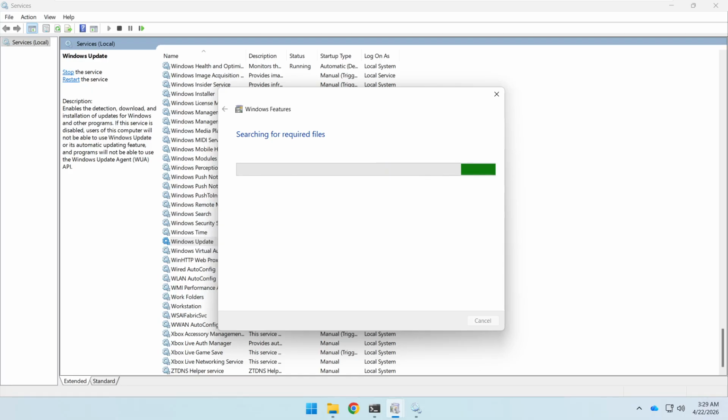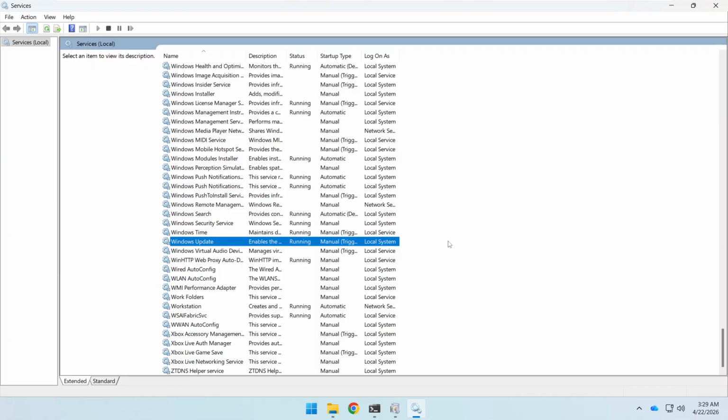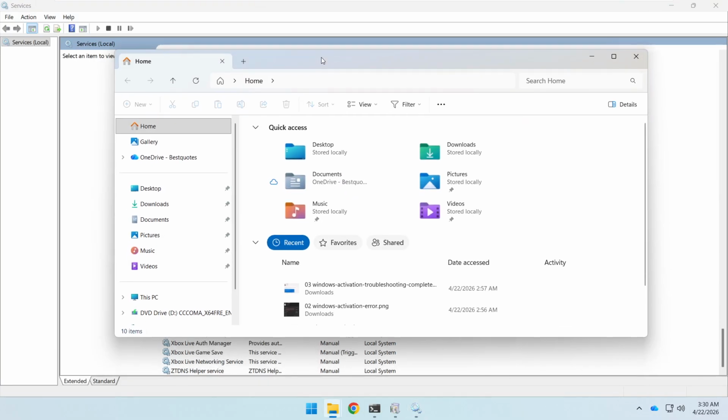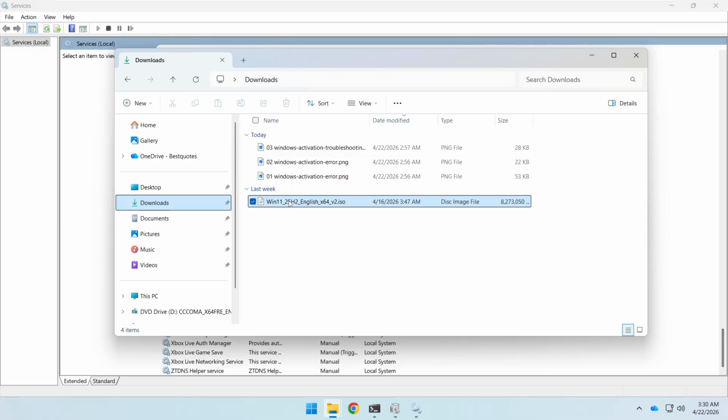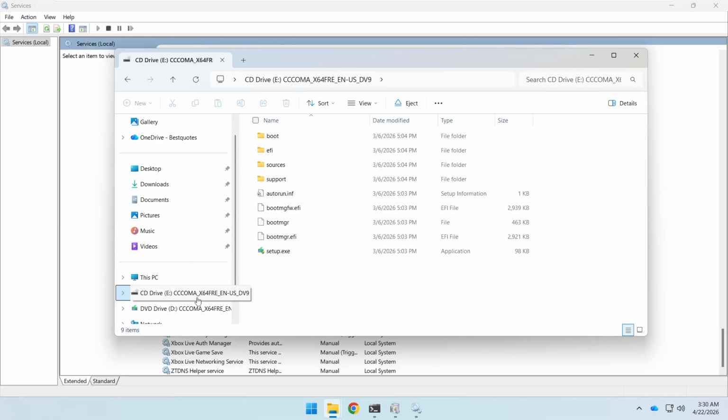If Windows Update still isn't installing it, use the installation media as the source instead. Press the Windows key plus E to open File Explorer. Open your ISO file so it mounts in Windows. Once it appears, note the drive letter assigned to that mounted ISO. You'll see that drive letter in the left sidebar of File Explorer, and you'll need it for the next command.